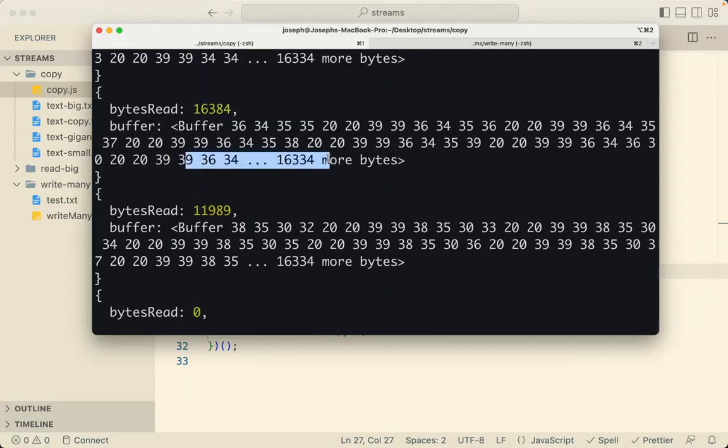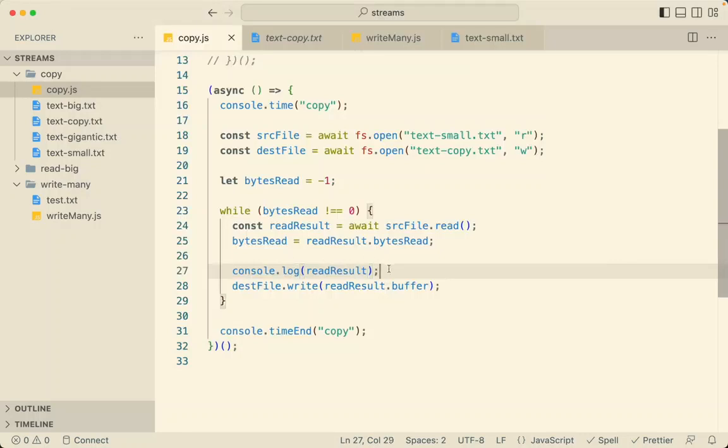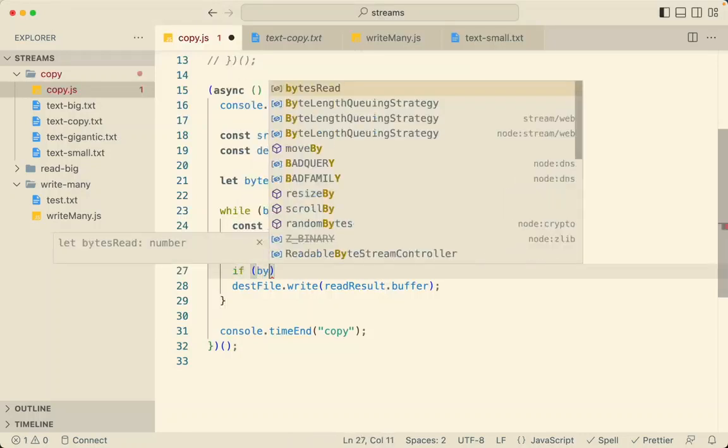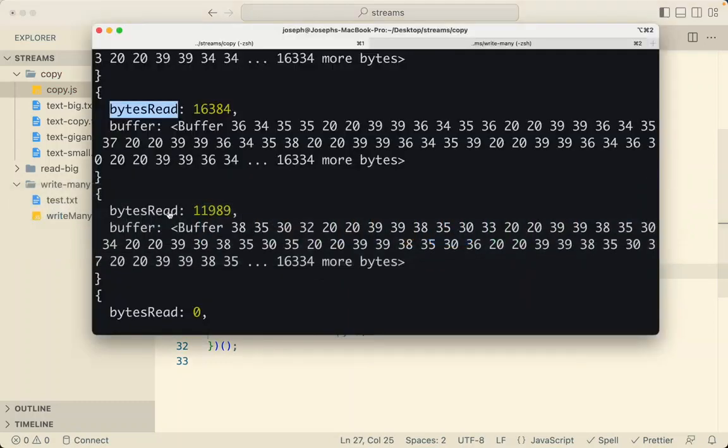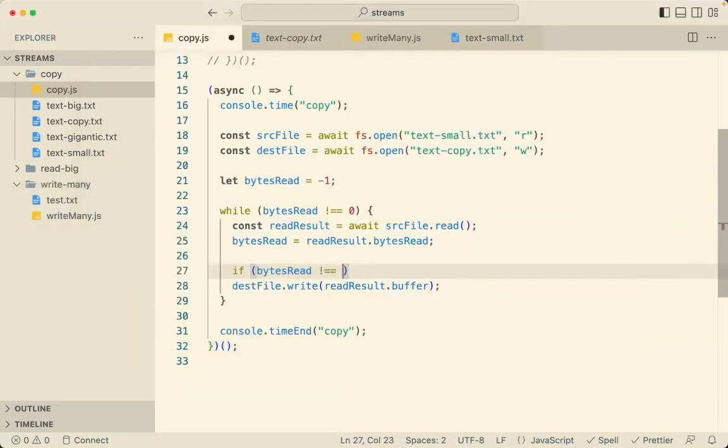So we need to remove those zeros so that we don't get those null characters. So let's try this one. Let's check this bytes read. I'm going to say if bytes read is not equal to 16, what was the number? I'm just going to copy it.